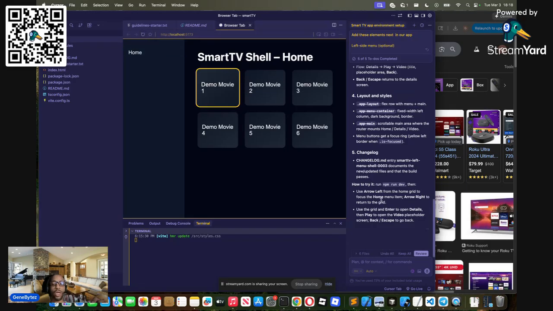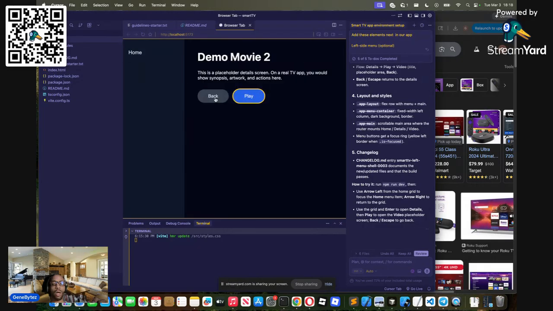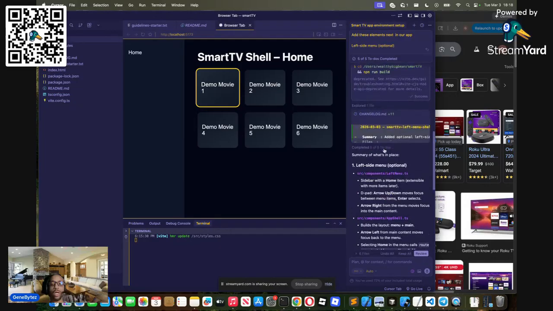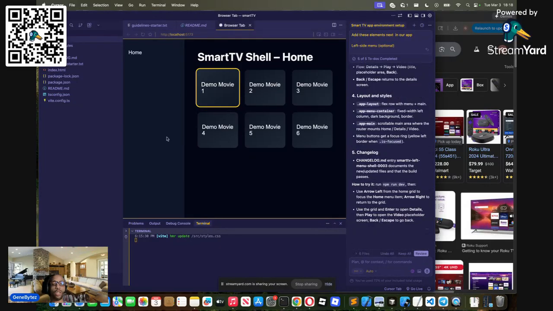So as you can see, guys, we've added the sidebar here. Now we have a basic UI for our smart TV shell. In the next video, I'm going to show you guys a little more functionality. We're going to start getting to the nitty gritty of developing with smart TVs. I have a bunch of documentation here already that I'm going to start getting into. So I'll wrap it up there.